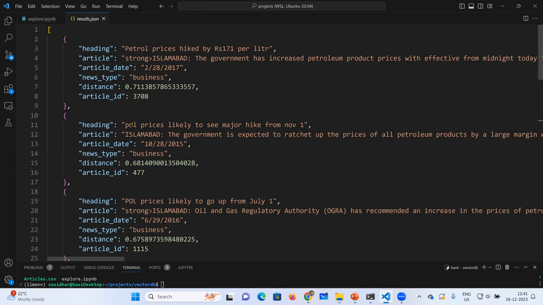But again, this works, but as I mentioned, you need to look at a lot of different things, like the type of metric that you use, the type of index that you use, and the embedding model that you use. The results will depend on all these things.